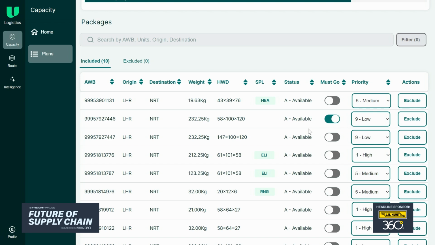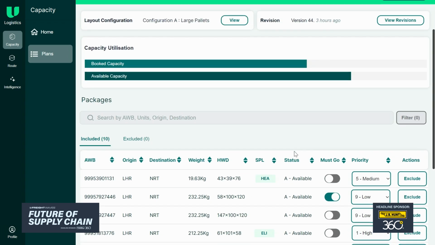So if you see here, this one's marked as must go. It's a low priority. Priority defaults to just the revenue you're going to get from that flight. You can change that priority. But if you mark it must go, even though it's a low priority, it might be a high priority customer, high profile customer. You can go through and mark it as must go.